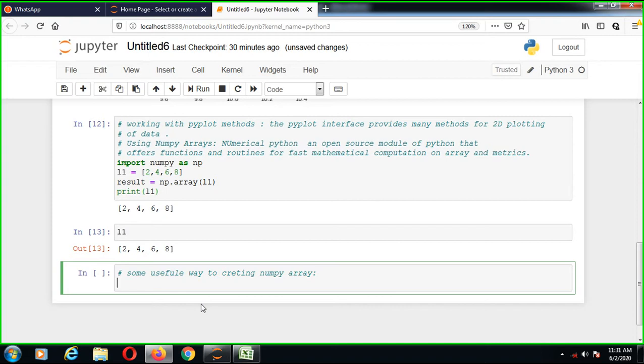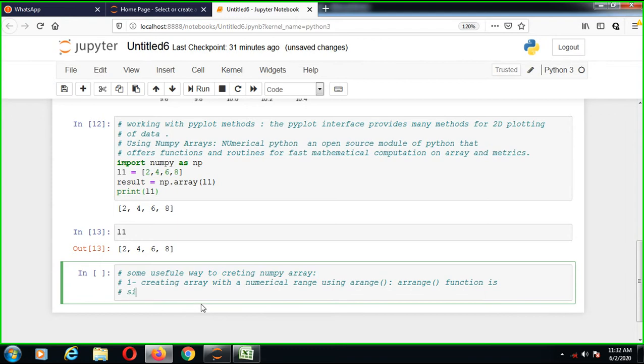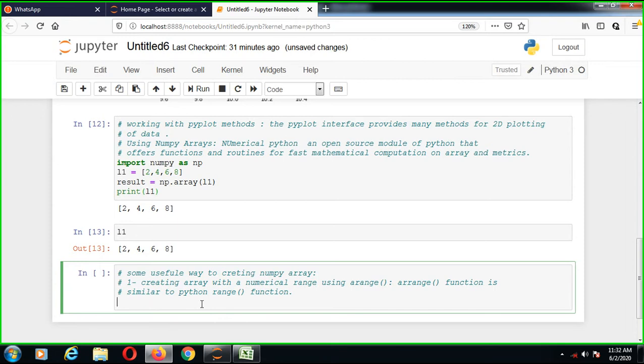First method, number 1: creating an array with a numerical range using the arange function. The arange function is similar to the Python range function. Okay, so the arange function is similar to the Python range function. Now start, stop, and data type.